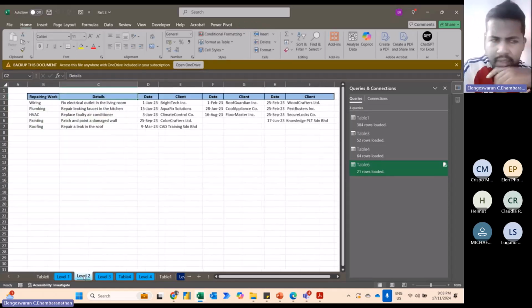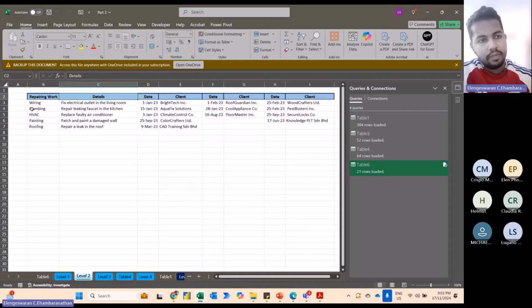So level 2, sometimes the report is very, very confusing, because if you see here we have one column for repairing work. Here we have one column for details. Here we have date, we have client. We have date, we have client, we have date, we have client. So the data is actually not in a proper format. I want one particular column for date, one particular column for client, not appearing multiple times. So what you can do is use Power Query to clean the data.